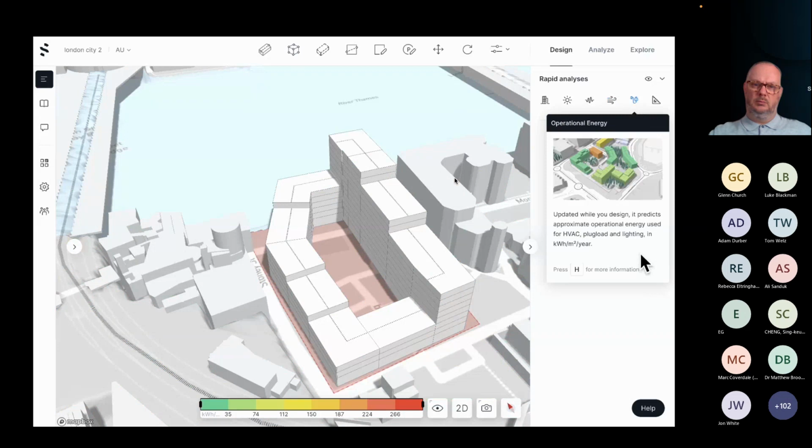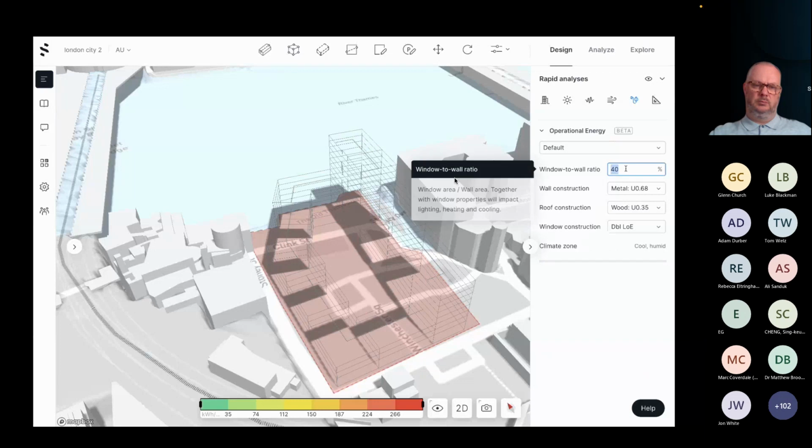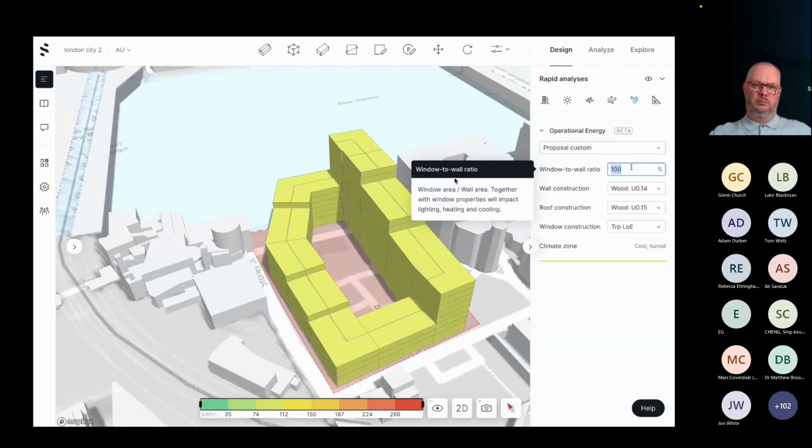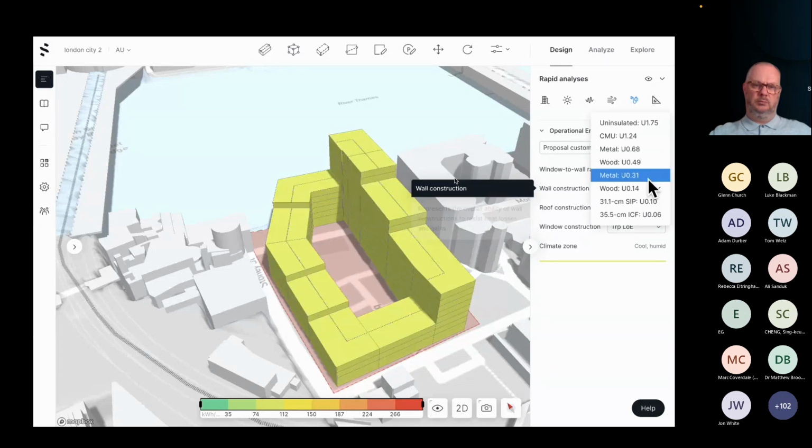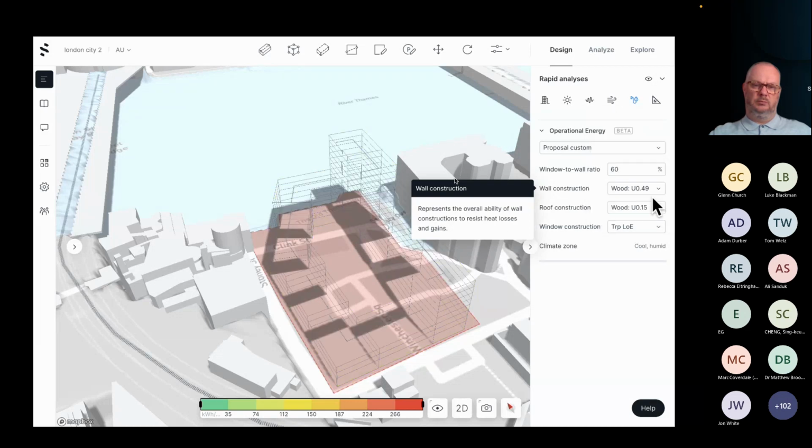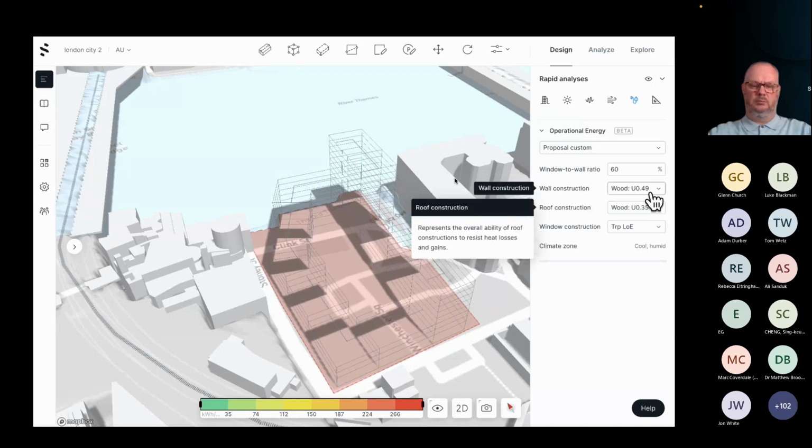And now I want to show you something that I'm incredibly proud that we developed, and that's operational energy, which accounts for the energy to be used for HVAC, plug load, and lighting. And it's extremely simple to use. So the only thing you need to input will be the window to wall ratio. Let's make it, for example, 60%. The wall construction, roof construction, window construction. And the weather data is already there. Spacemaker did fetch that automatically.